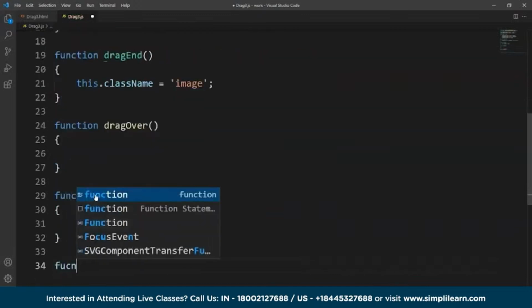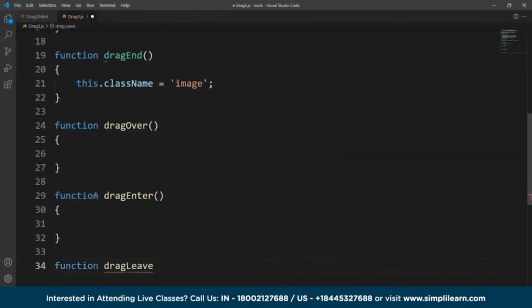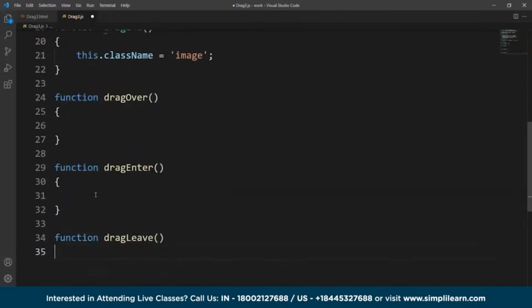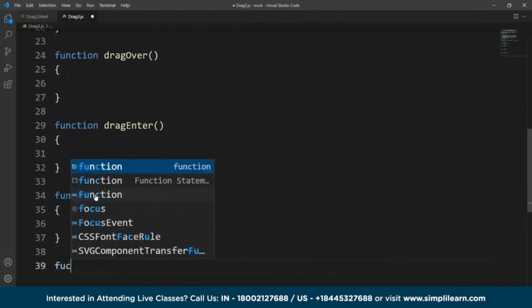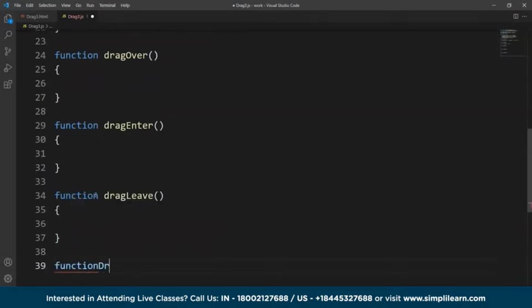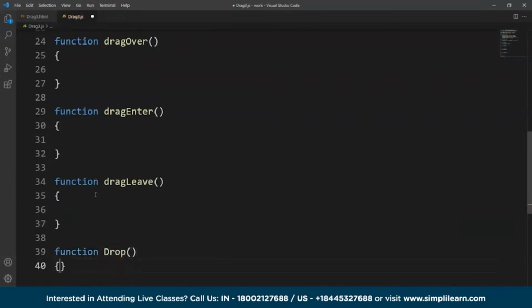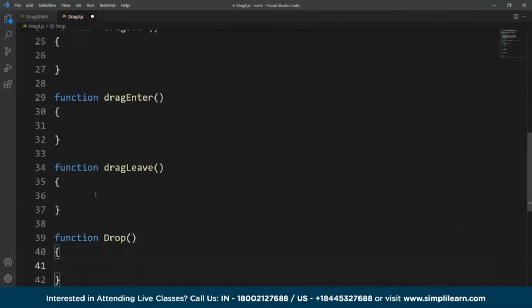Then we'll write here function drag leave, and finally we have function drop. Right, so we'll write here function drop, and then we have the body of this function. So these are our 4 functions, and there's one more thing we have to do, and we are almost done with the video. So let's start defining these functions and we can see what we can do with them.